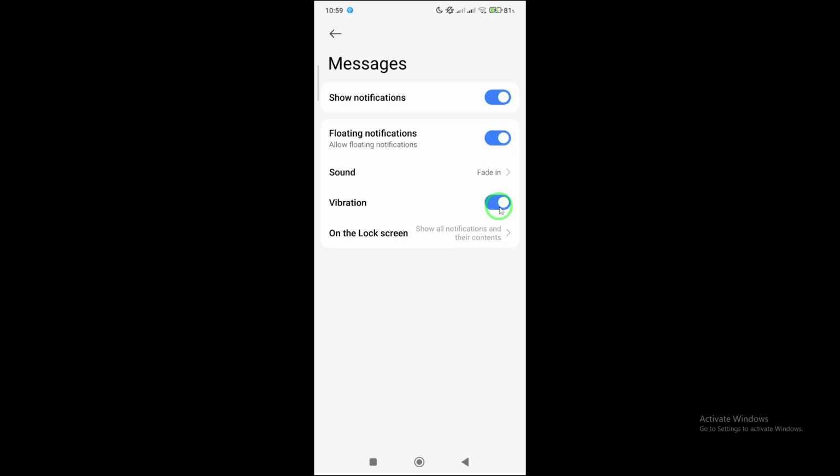With vibration turned on, you can stay connected without staring at your screen all the time. It's a small change, but it makes a big difference in how you stay on top of your messages.